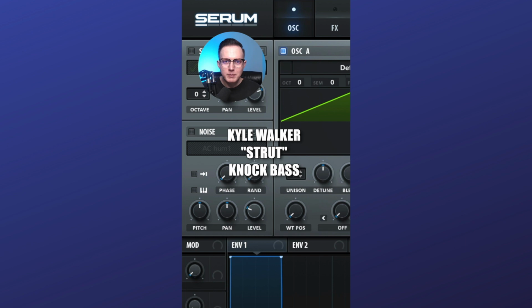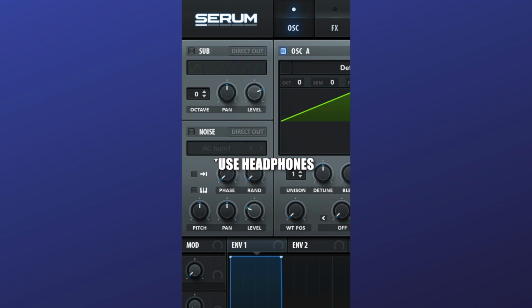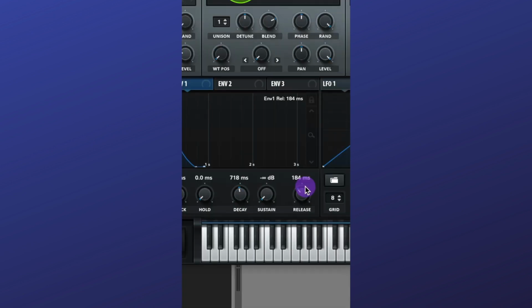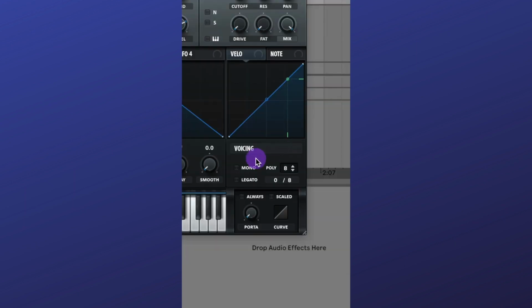Let's make that knock bass in Struck by Kyle Walker. This is a really popular tech house style bass, but because of how low it is, I recommend using headphones to hear it. Also, let's do analog basic shapes, sine wave. Let's raise up that level. Adjust your envelope one like this. Give it some release. Go to voicing, turn on mono.